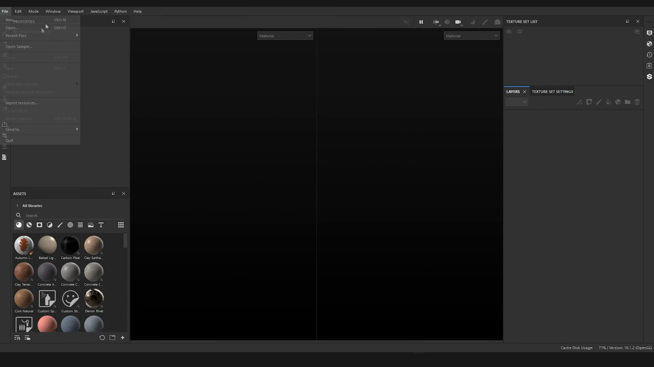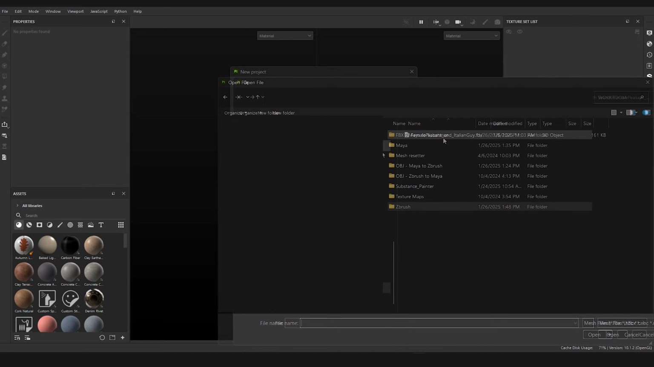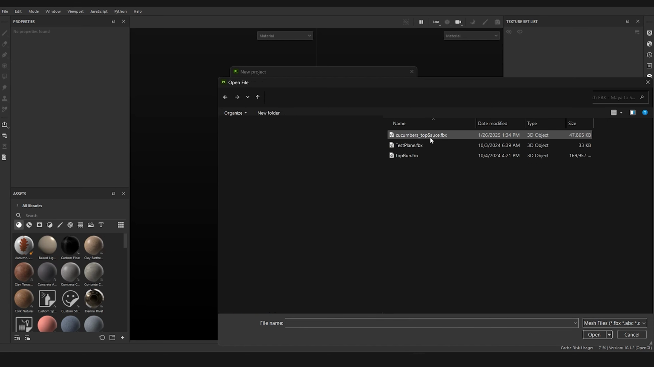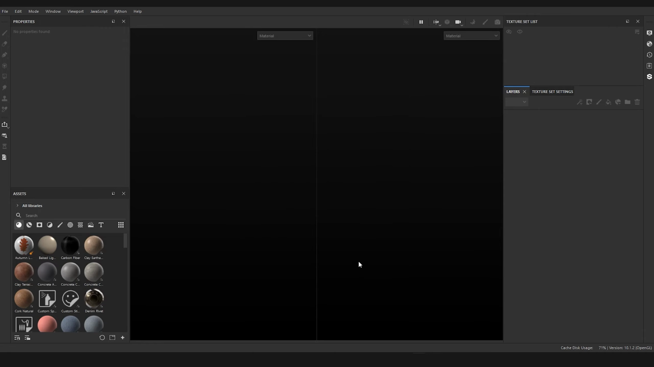All right, so it's time to get my mesh into Substance. I'm going to go File, New. I'm going to use this same PBR Metallic Roughness map. I'll load in with 1K maps. I can change that at any time. And these are the settings, the same settings from the last paint session. Use UV tile workflow. I'm going to select my FBX, go to my Maya to Substance, select my Cucumber Top Sauce FBX. And now hit OK.